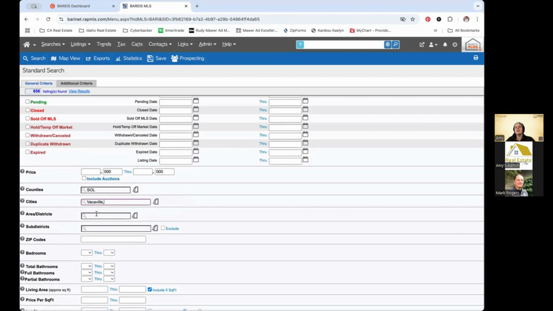And cities. Keep in mind, you don't have to do both city and county. You can do just city or you can do just county. So you've got some options there, and you don't have to do both. If you want everything in Solano County, then you would put in the county, versus if you want just a city, just plug in the city.